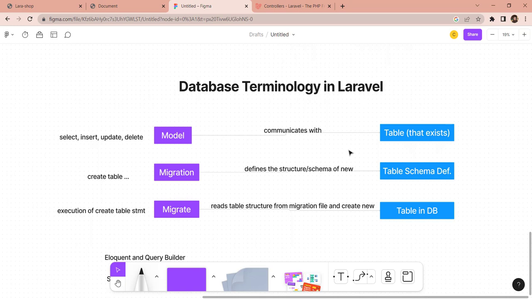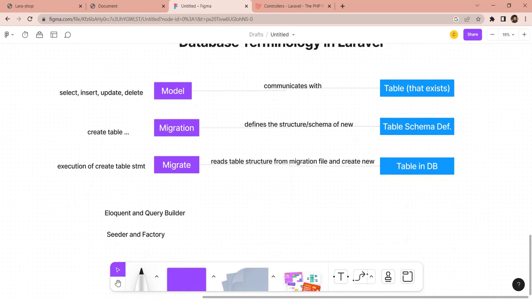Okay, now the database terminology. Besides this model, you will also hear the terms migration and migrate as well. And there are some more: Eloquent and Query Builder, Seeder and Factory. We won't be discussing these in detail. We are only going to discuss these three in detail at the moment. We will get to the seeders and factory part maybe in future videos, but since we won't be using them at the moment, I'm not going to explain them now. However, you should be aware that there are these two terms, seeder and factory, which are also associated with the database.